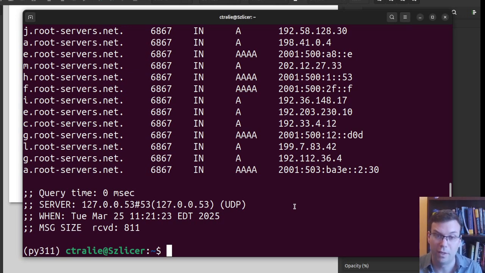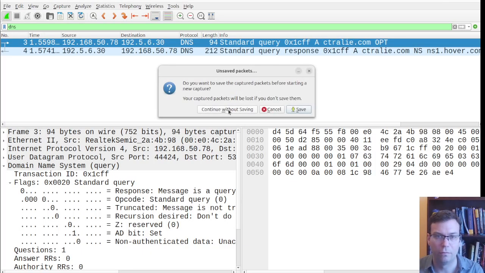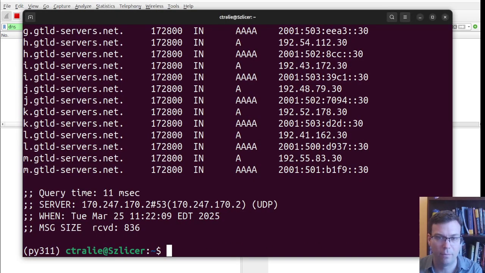So let me now say dig, and I'm going to say plus no recurse. I don't want it to do anything recursive. But I'll use this server, and now let me ask for ctraily.com, because this is going to turn out to be a little more interesting than google.com. I'll show you why as we go through this. Okay, so let me pop in Wireshark, restart this capture here, and see what happens with this message.